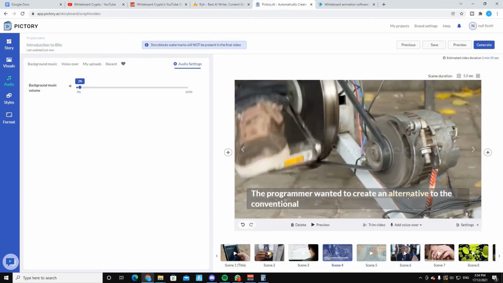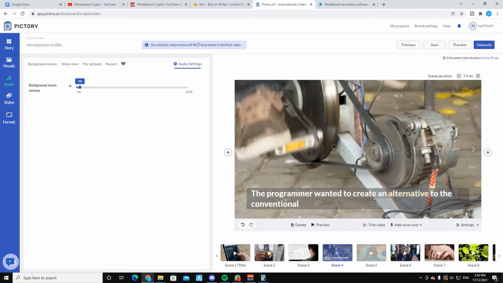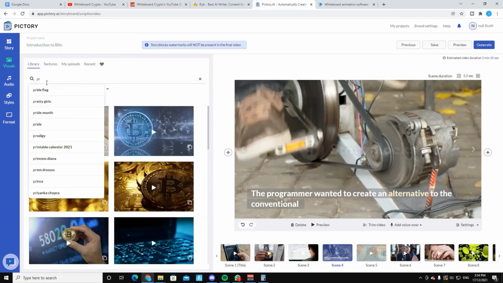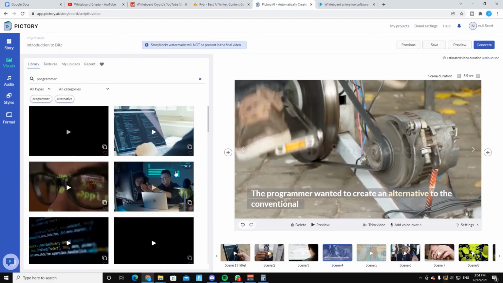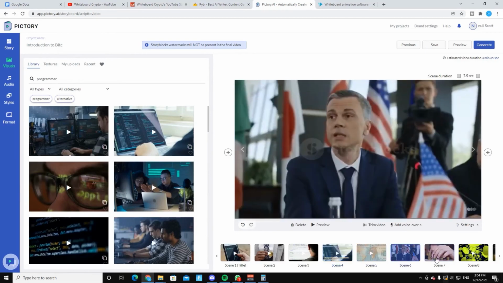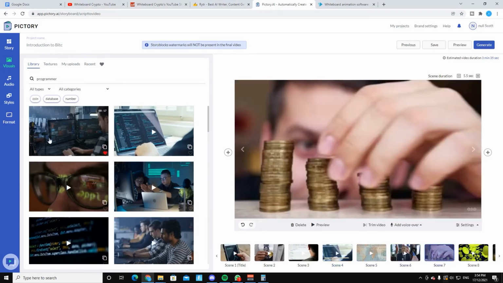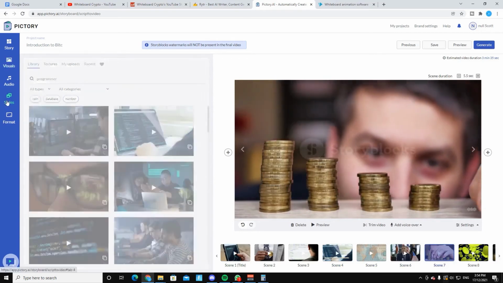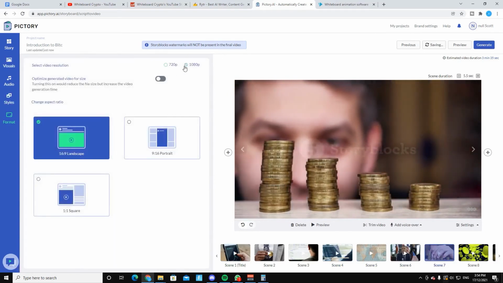So say the programmer wanted to create, you'd search visuals, programmer, bang, it just suits the words more. So you go for every single one and make sure it's all professional, looks good, matches the story. Once that's done, we go to format, click 1080p.